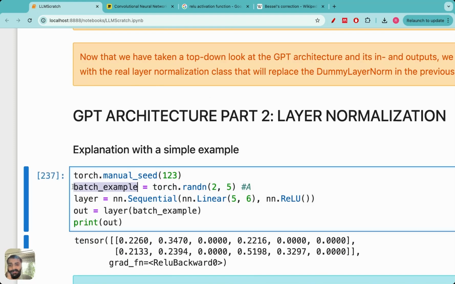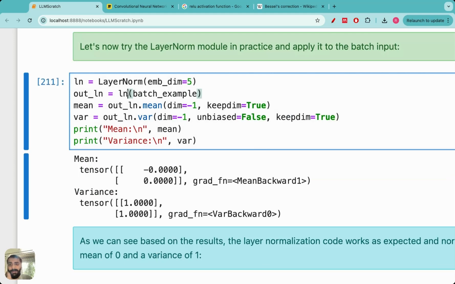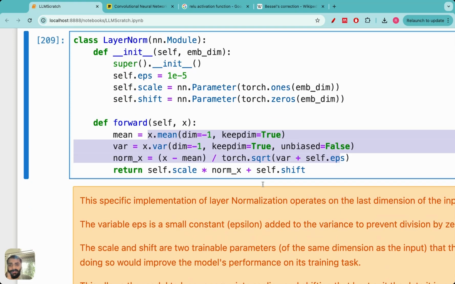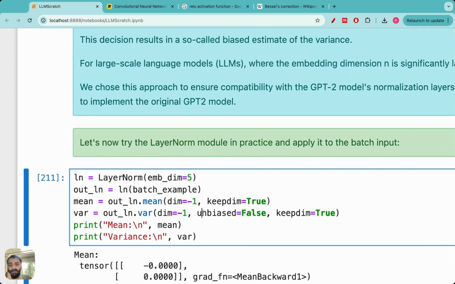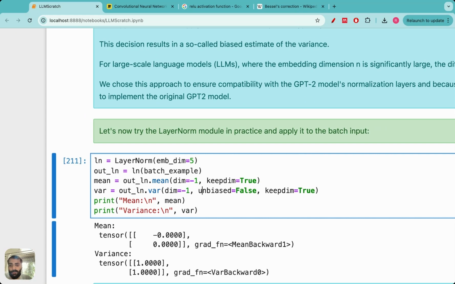Yeah. So this is the batch example. I'm taking this example and applying the layer normalization layer to this batch, and it will do all of the steps which I have mentioned over here. First, it will find the mean over all the dimensions, and then it will find the variance. It will subtract the mean and then divide by the square root of the variance.